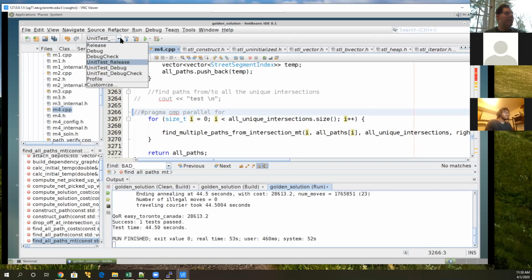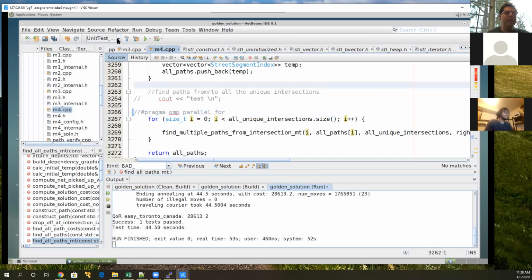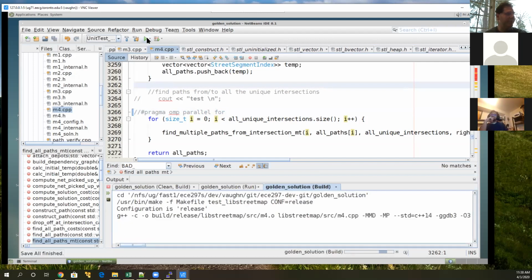I've got the unit tests. I've basically copied over into my unit test source directory. One of the tests is Toronto Easy, which has 24 pickups and deliveries, so K equals 24 in the problem I'm about to show you. Okay, so I'm going to build unit test release. Whenever we want to do timing measurements, we should always be using the release code, so we've got all our optimizations. Okay, so I'm going to build that, and then I'm going to run it. I'm not going to run it through the debugger. I just want to run it and see what happens.